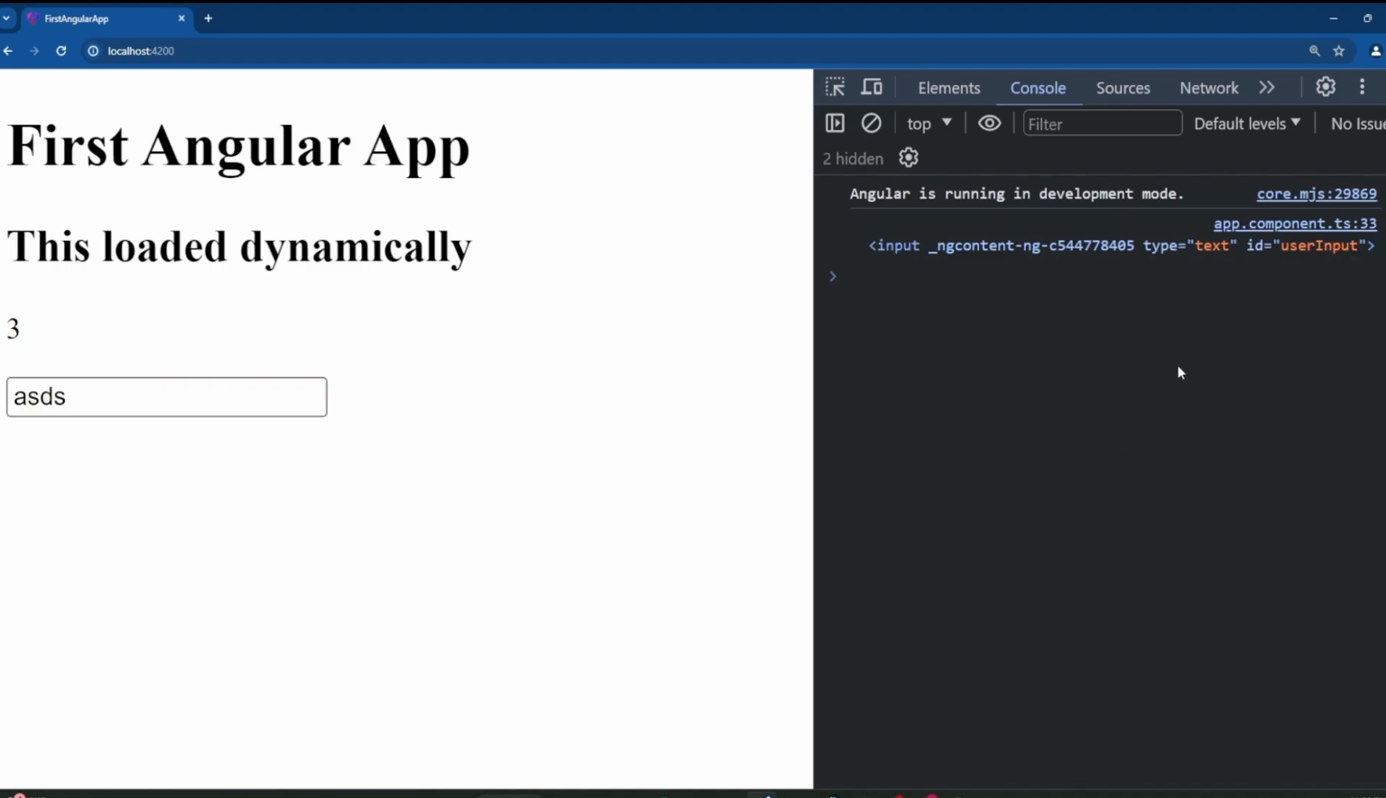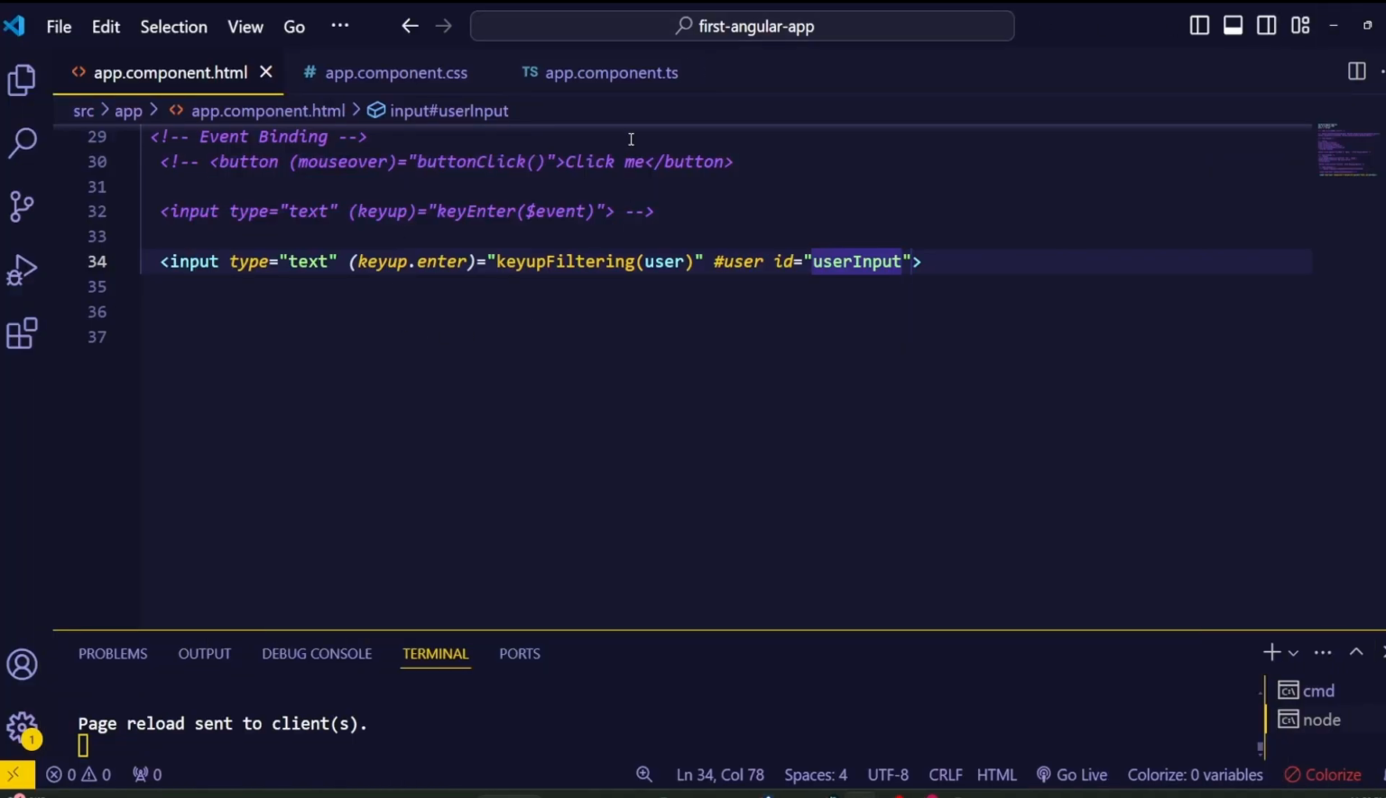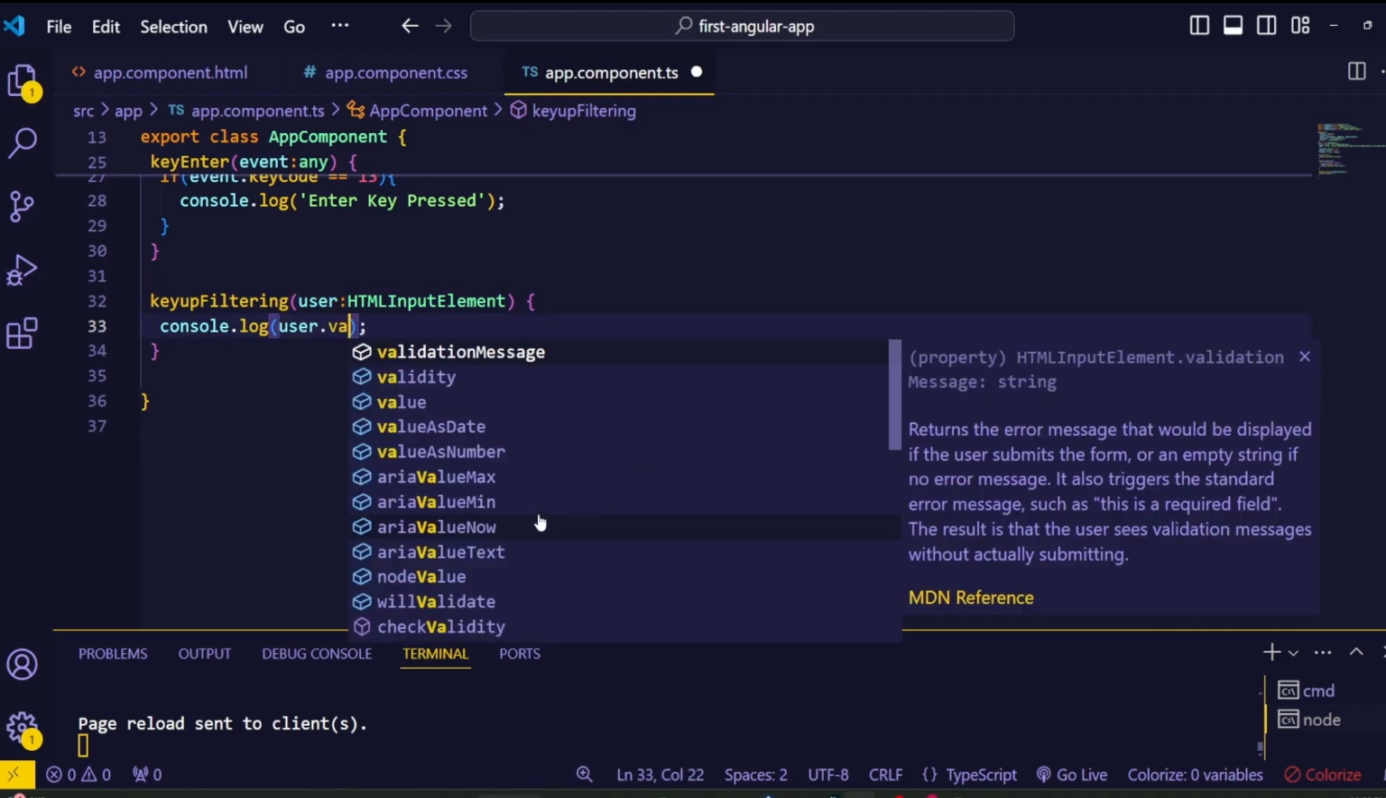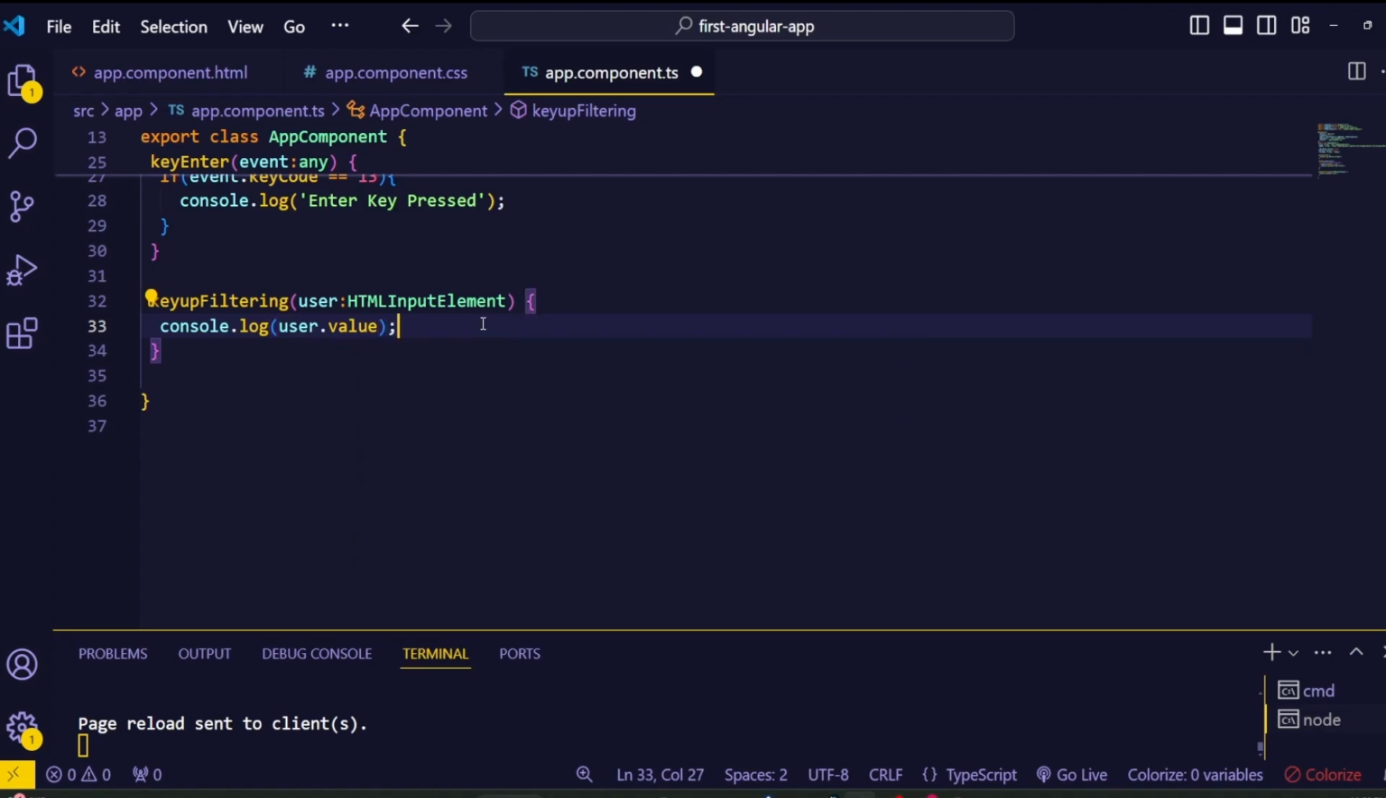So now the question is, how do we capture the input tag's value? By default, all these HTML input tags have an attribute called value, right? Which stores the input value of an HTML input tag. This is just a basic HTML and JavaScript thing, right? So by accessing the value attribute, we can access this text field's value. Go to the app component TS file. This time let's log the value instead of the whole HTML element. So after this, add dot value. That's it. Save this and go to the browser.